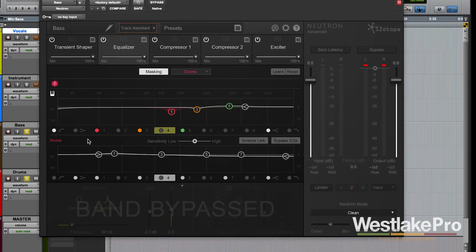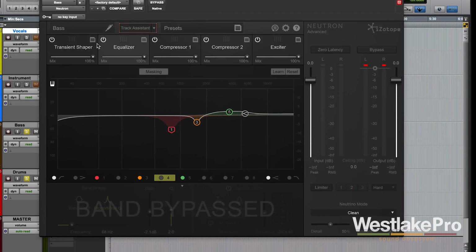So that is masking. It's a very cool tool. It has a lot of power to it, and it allows you to see your tracks one next to the other.